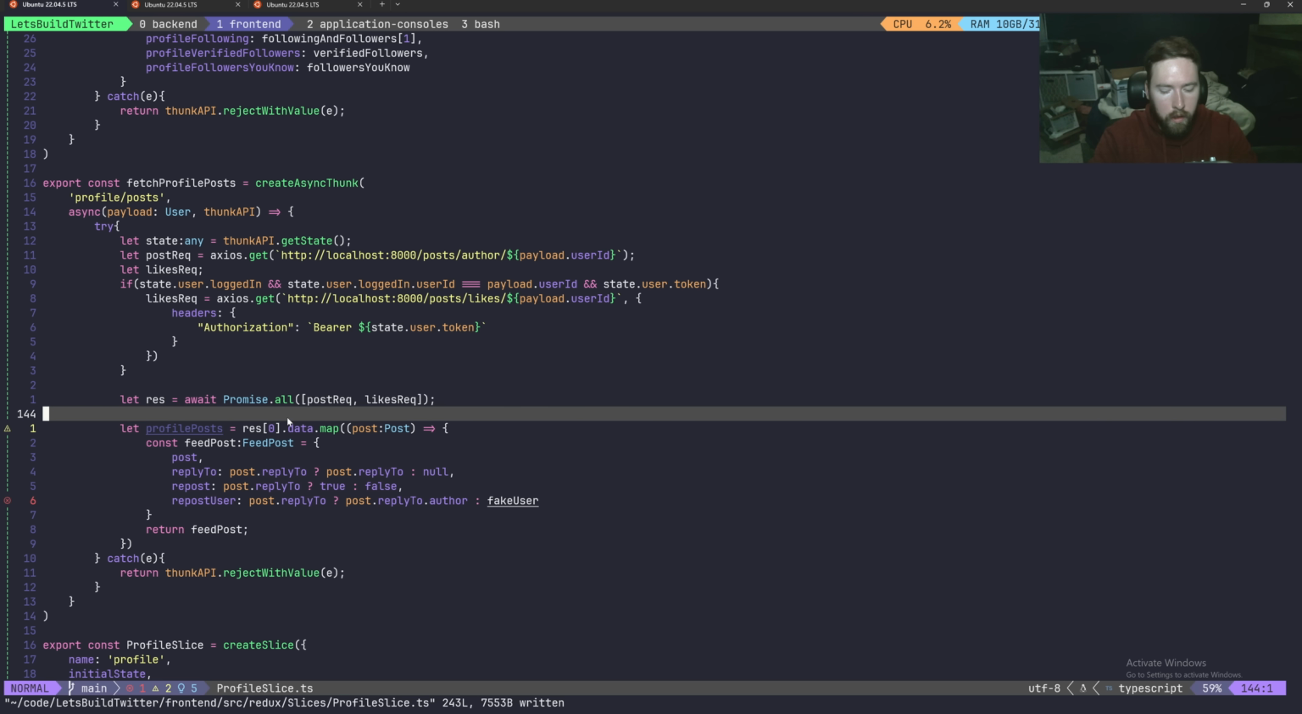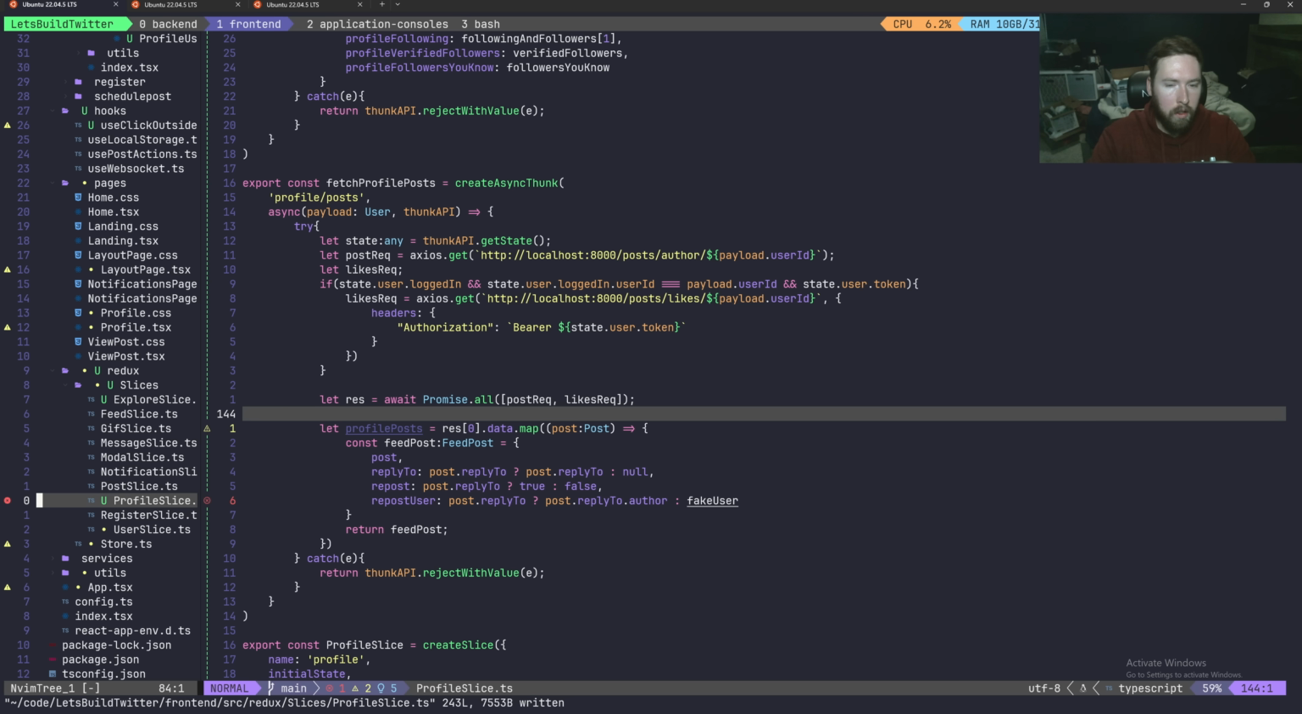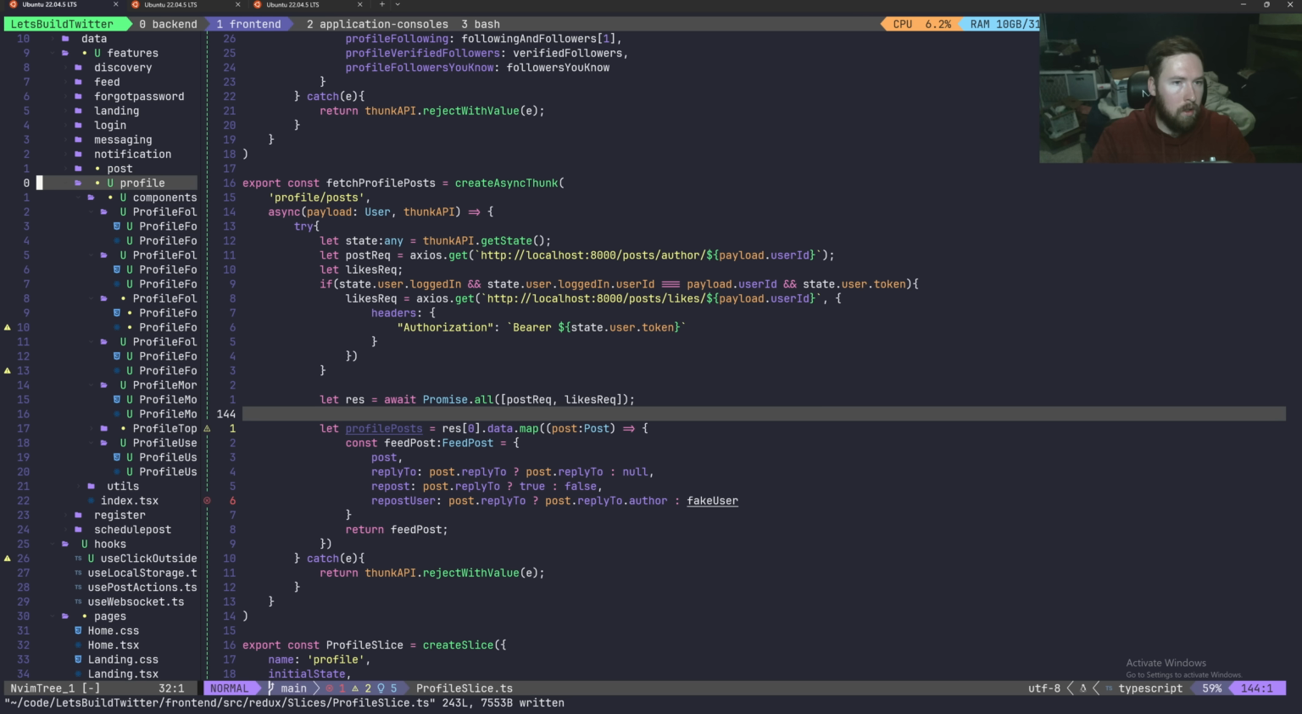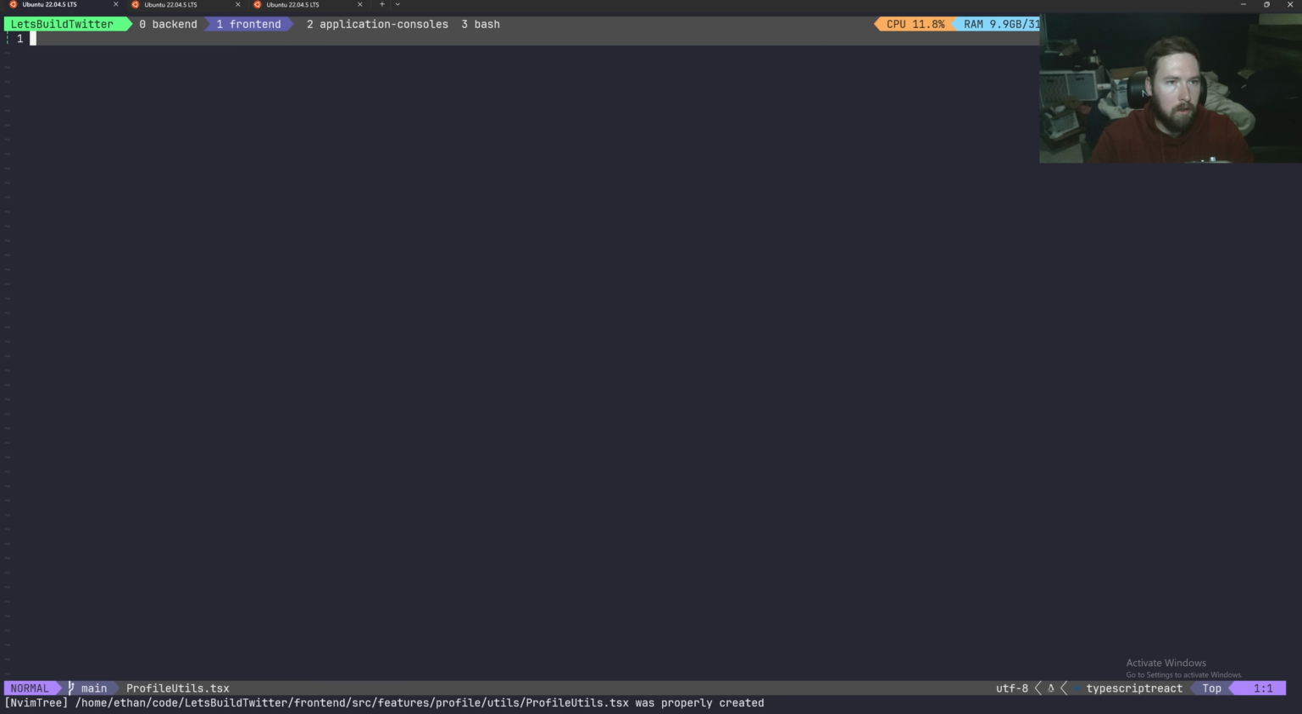I need to get the code for the fake user and see where it goes, and then we'll be right back. So we're going to open up our Explorer, and we are going to keep post replyTo and whatnot. We're going to go up to where our post is. We're going to go into profile, and this is going to be utils/profileUtils.tsx, I believe. We'll make it tsx. I don't know if it needs to be. Go ahead and close that.